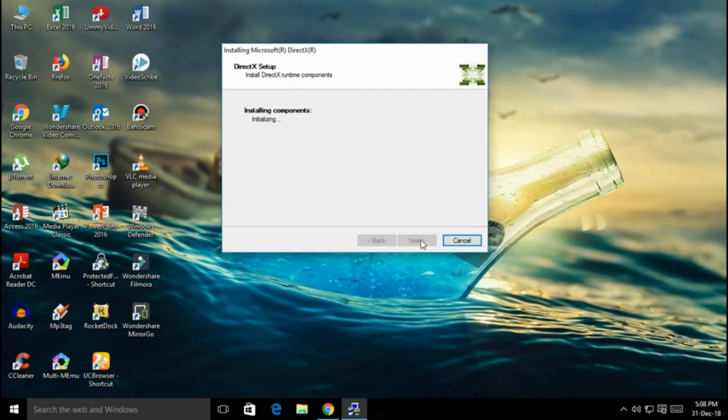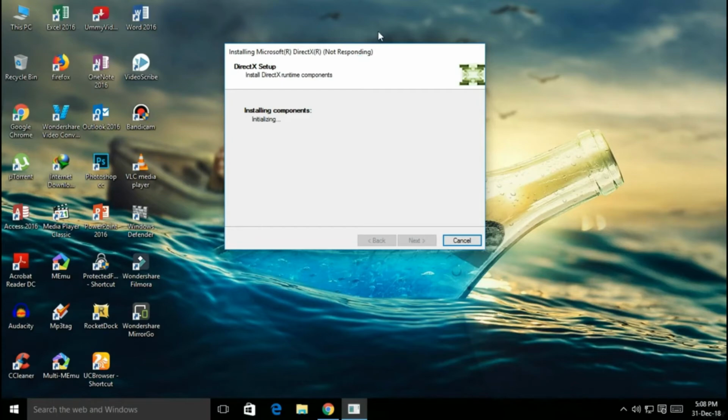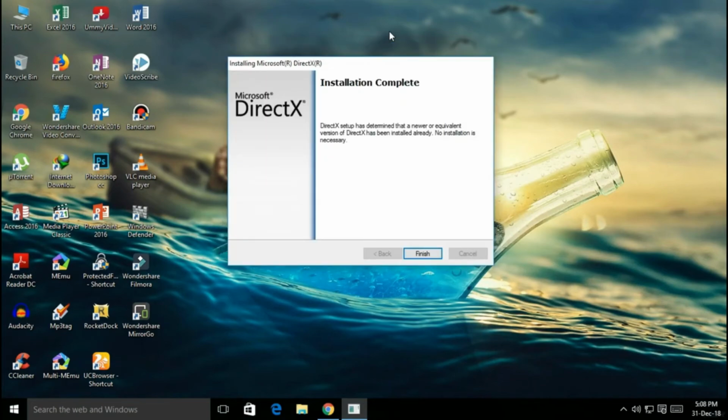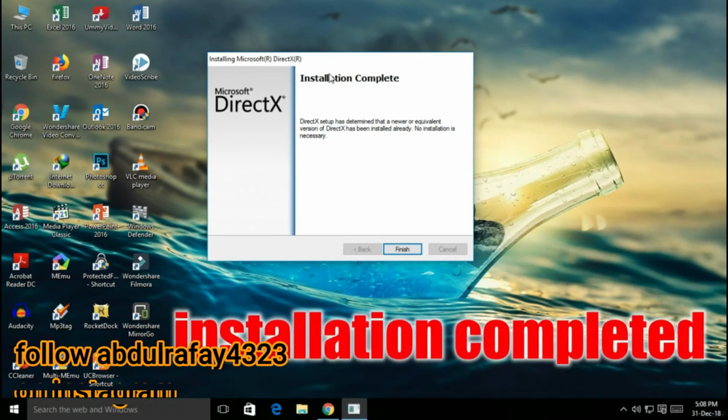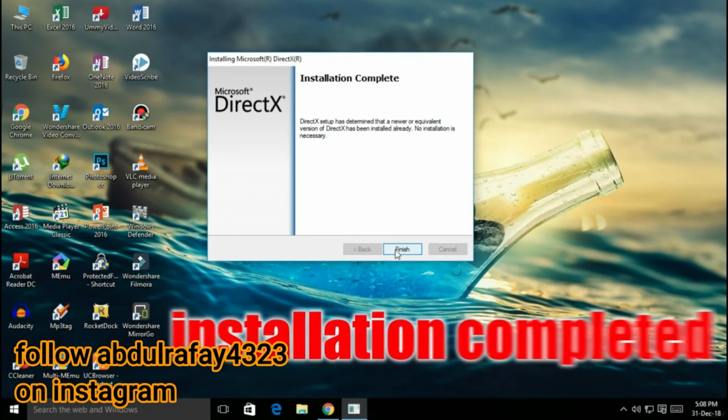So guys, now click on this option. Wait for a few seconds, then you will be able to click on this option. Wait for 1 minute, then it will automatically proceed. So guys, wait. See, click on finish. We have downloaded the latest version of DirectX.